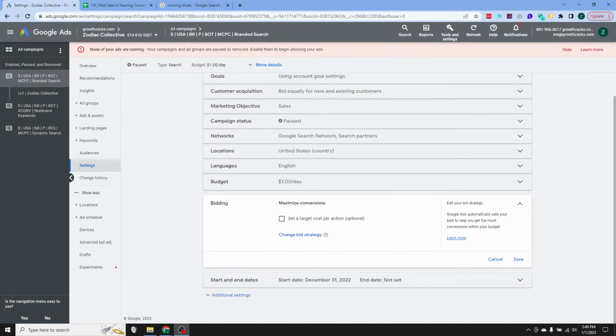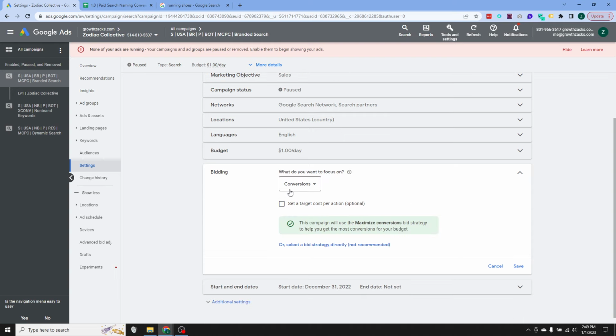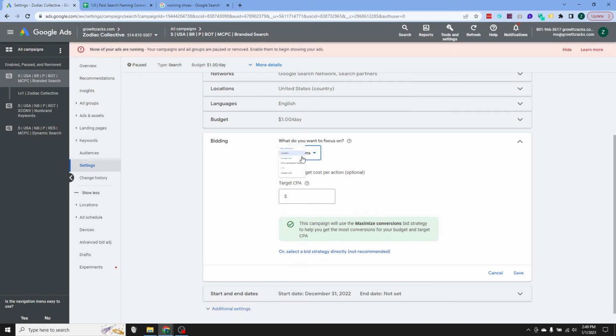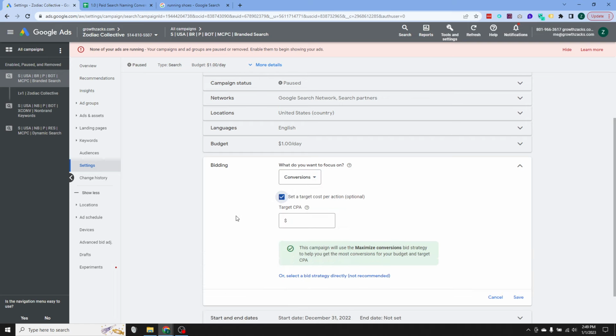Target CPA and target ROAS are bidding strategies that I use all the time. So you can see them in here. Basically how it works is this is maximize conversions and this is maximize conversion value. And to set your targets, you just check this box on each of them. So how they work is target CPA is going to try to get you sales at a certain CPA goal. Target ROAS is going to try to get you sales at a certain ROAS goal.